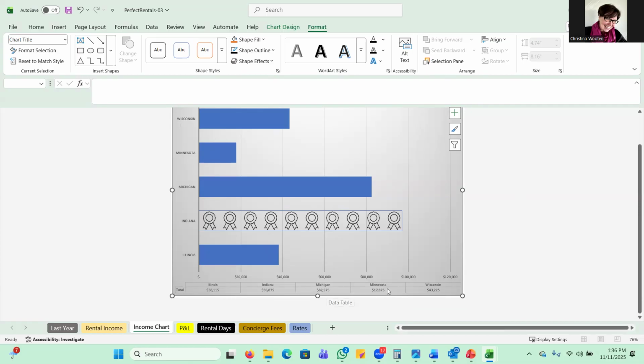So it has the actual dollar amounts for each state so that we don't have to use our eyes and see, okay, this is over 80,000, but how much over is it? Or over 90, how much over is it? We have just a little data table at the bottom there.